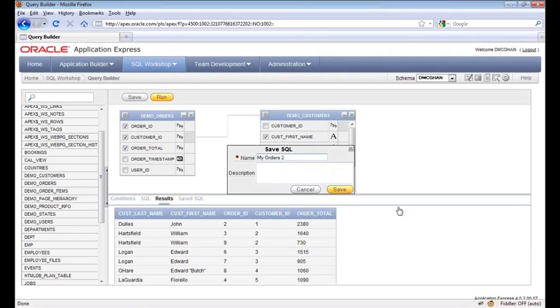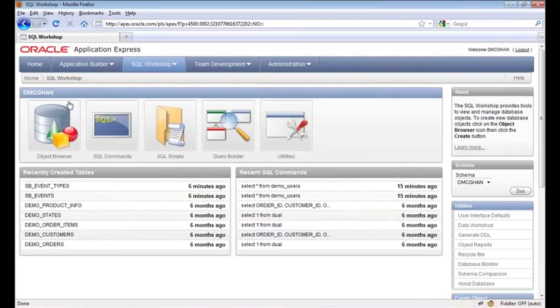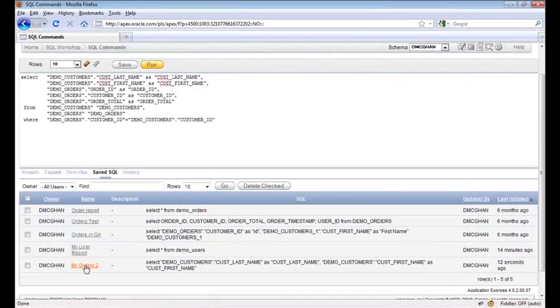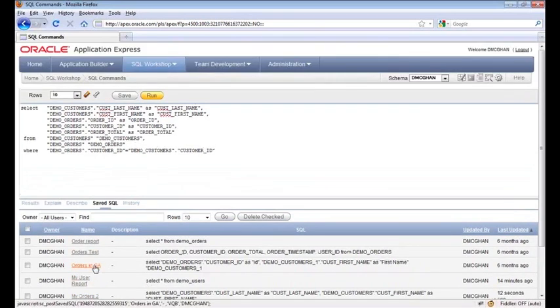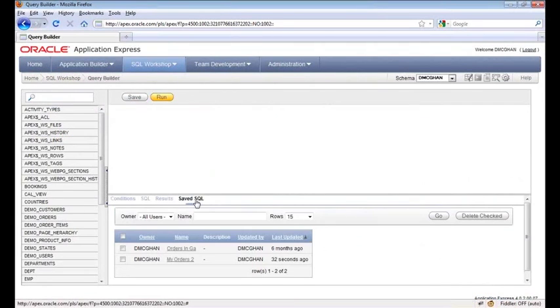Call this one My Orders 2. Now, here's My Orders 2. Once I've saved it, I can actually go into the SQL commands area. And under Saved SQL, I'll see the query here. But the reverse is not true. Notice that I can see a query that was created in the query builder here. But if I go back to the query builder and I look under Saved SQL, I don't see queries that were generated under the SQL commands window.